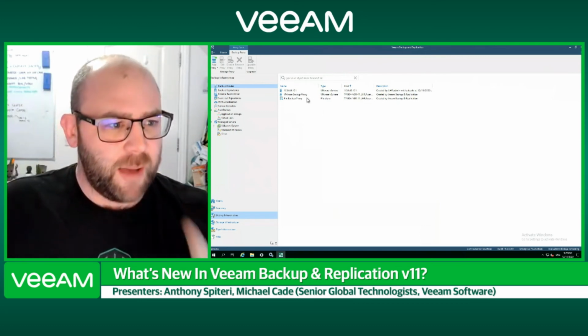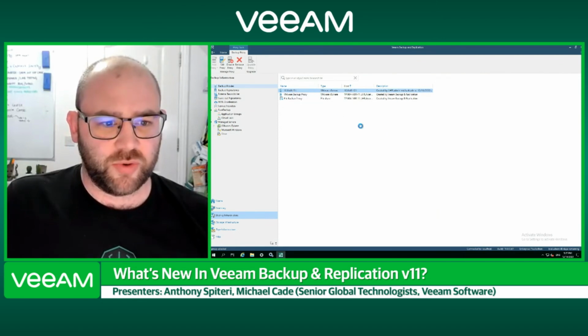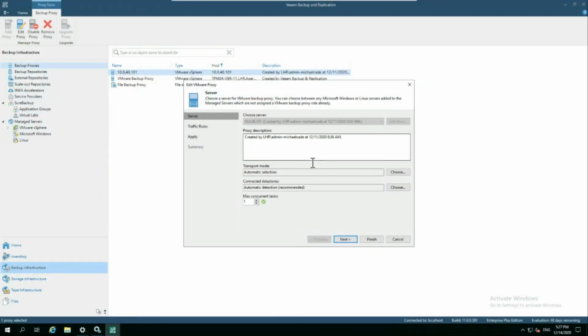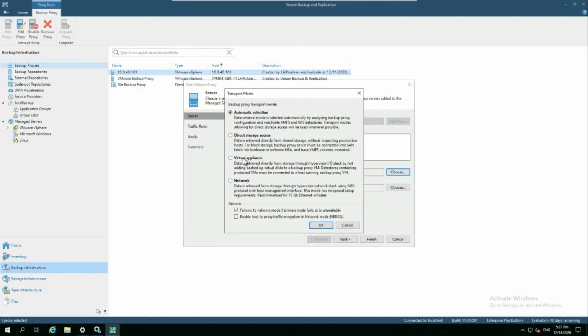And probably another big one to quickly touch on is the amount of effort that R&D and product management have put in from a Linux proxy point of view. In version 10, this was only available as a virtual appliance. So it would be a Linux box that lives within your vSphere environment, and that's the only transport mode that was available to us. And the big call out here is to make sure that you're using the right transport mode, because they all vary in what they could do for your backup windows and all of that good stuff.